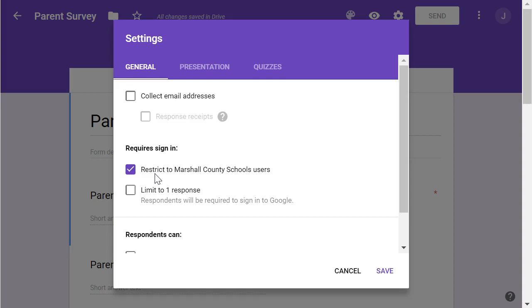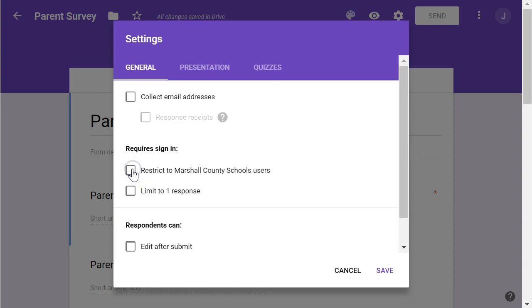which is great oftentimes when you're doing something like in the middle school year, or you're giving the students a quiz or something like that. But if you're doing an introduction, or especially if you're doing something with parents, you want to turn this off because the parents won't have a Marshall County school account.